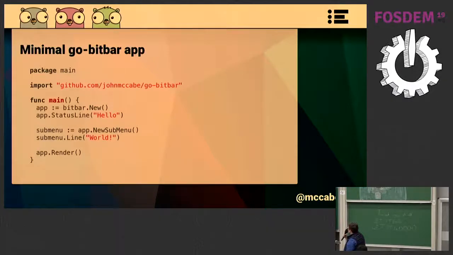So using the package, this is what an absolute minimal menu bar app would look like. You create an instance of the app with Bitbar new. You create a status line entry. So the status line is what appears in the menu bar. So you can actually add a second one.